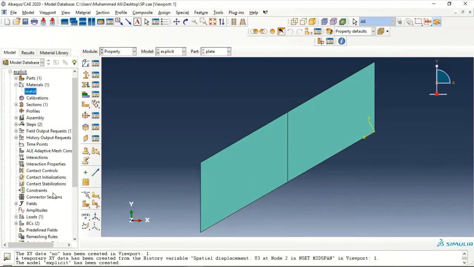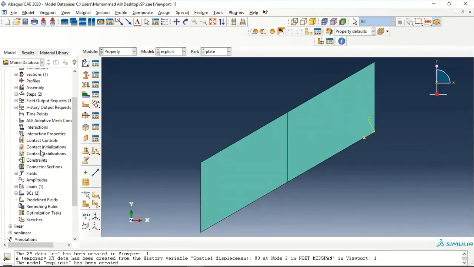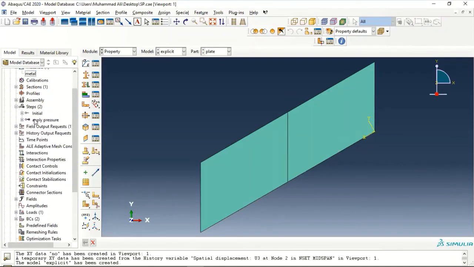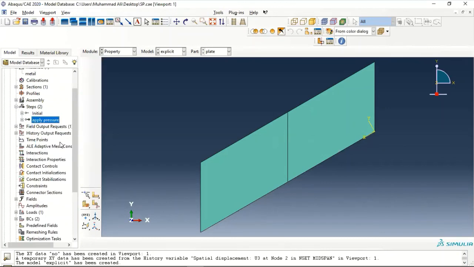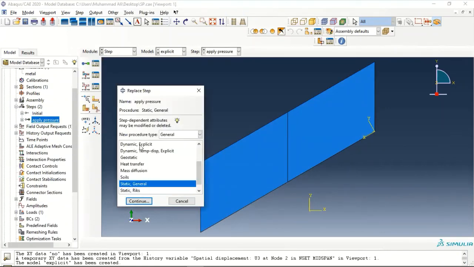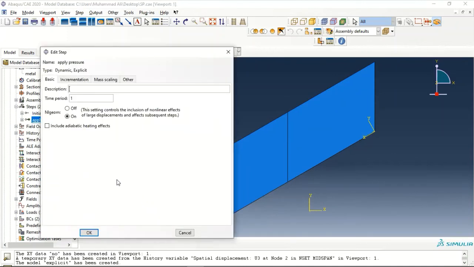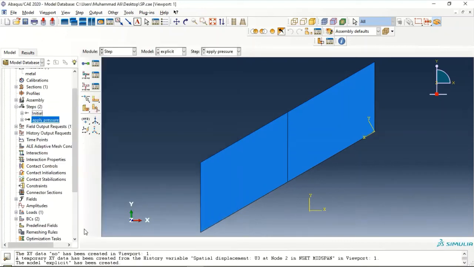Now in step definition, if we double click on apply pressure and want to replace it, in this dialog box, rather than static general, we choose dynamic explicit and press on continue. Over here in the edit step dialog box, we can put a time period. Keep the same time period as 1, and press on OK.